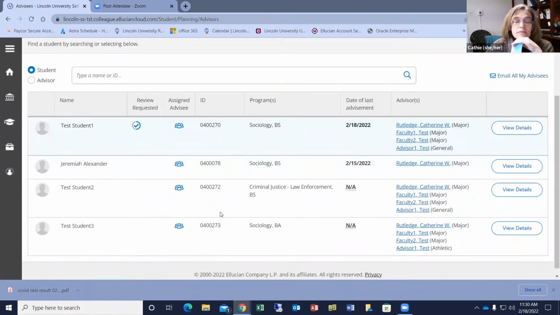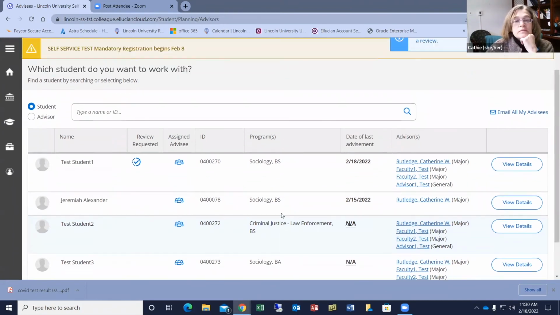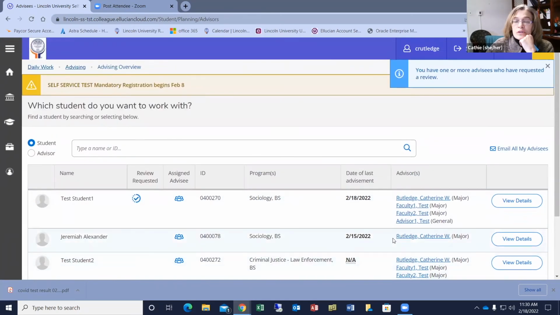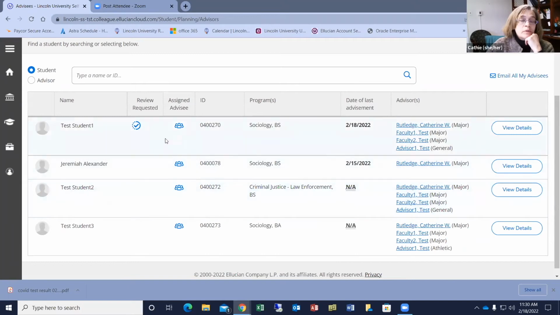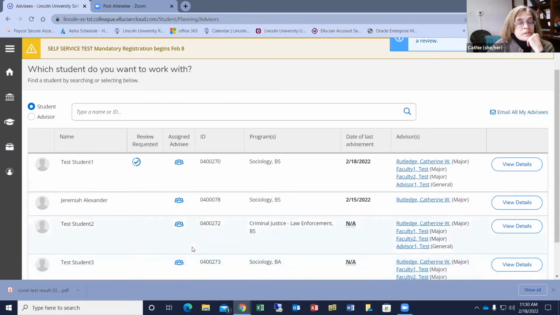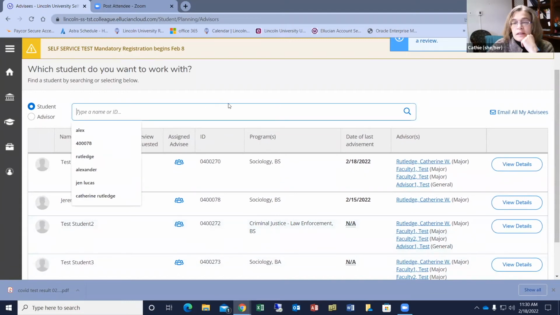So it's the same view that the student has, which I really, really, really like. And then at a glance, you can see who the other advisors are, the last date of advisement, what their programs are, their ID numbers, and so on and so forth. Anybody have any questions about that?